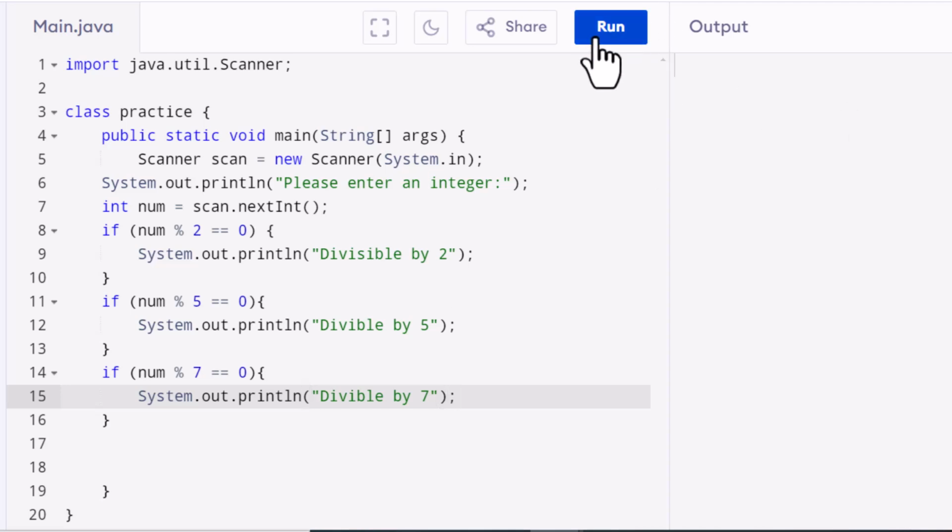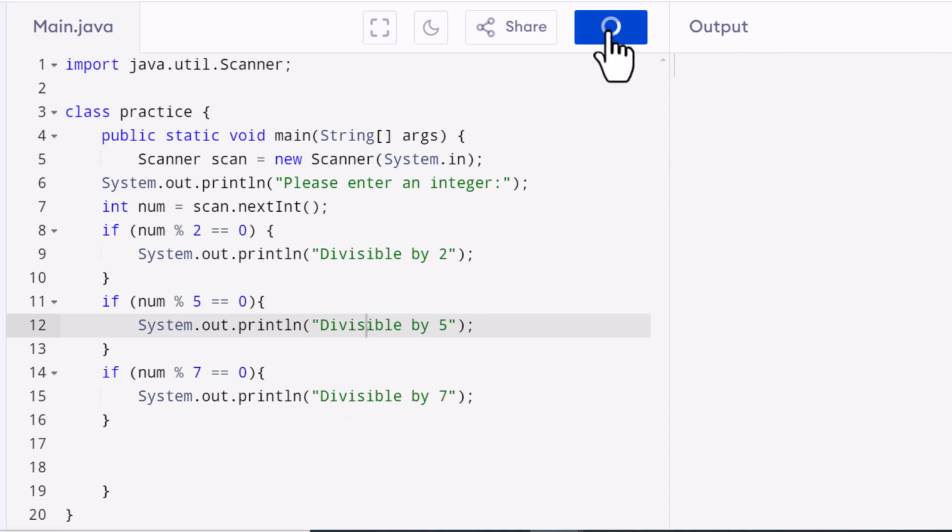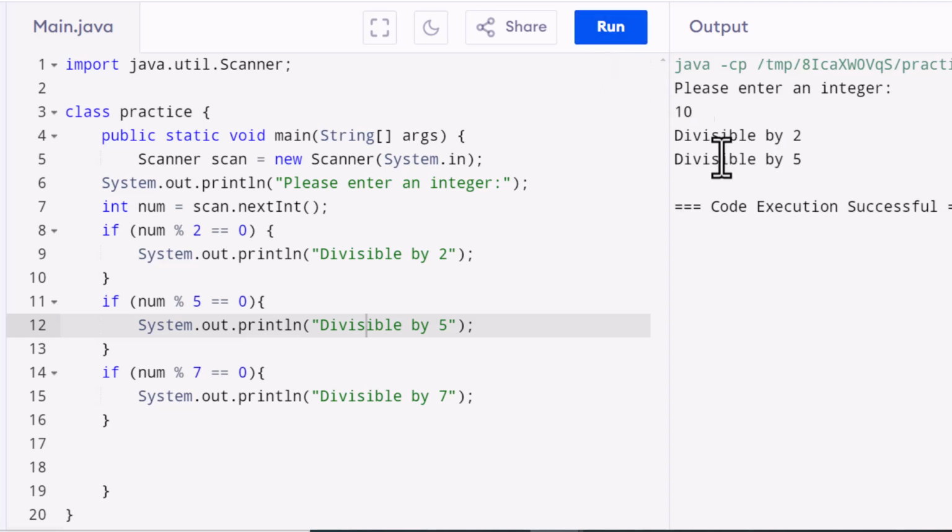So let's go take a look here. Let's run this and see. So if I enter, let's say 14, it's going to say that it's divisible by 2. There we go. All right, so if it's divisible by 5, divisible by 7, you can see here that it does print that statement that I have. Let's run that again. And let's say we do 10. Again, it's going to be divisible by 2, and it's going to be divisible by 5.